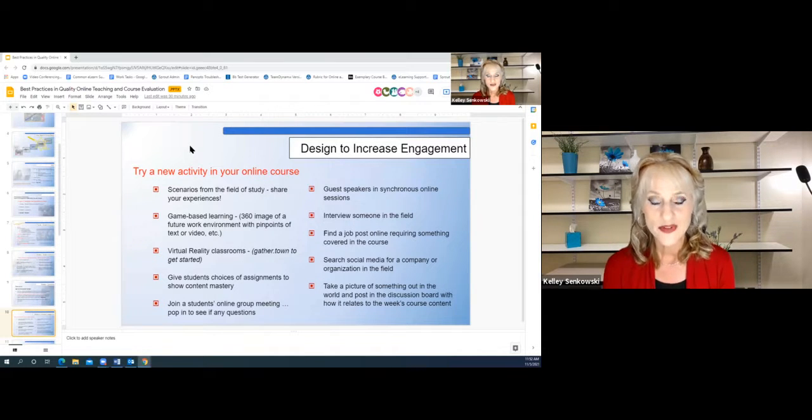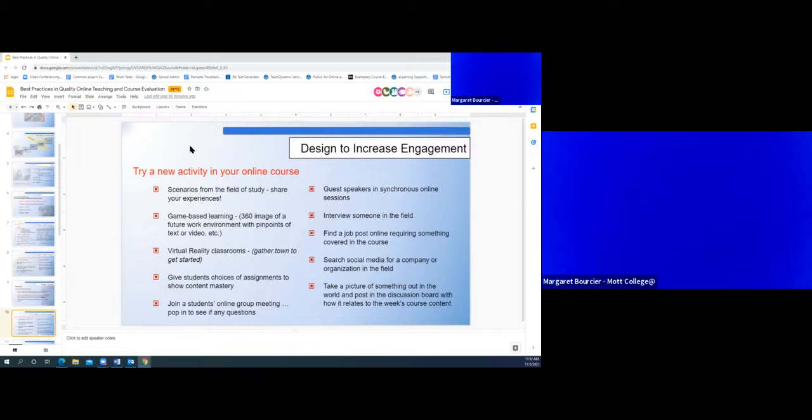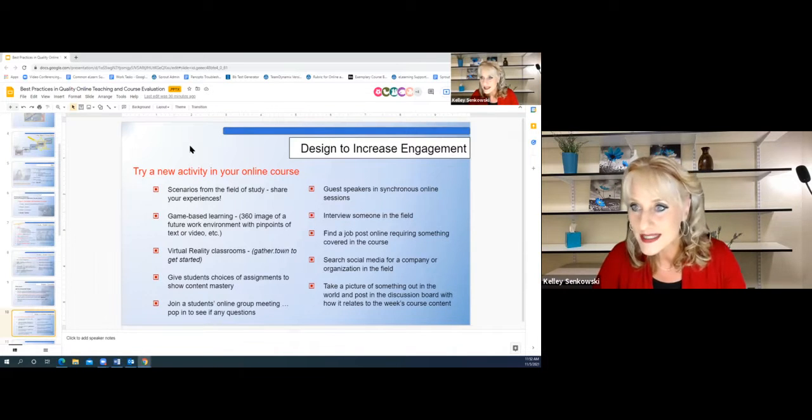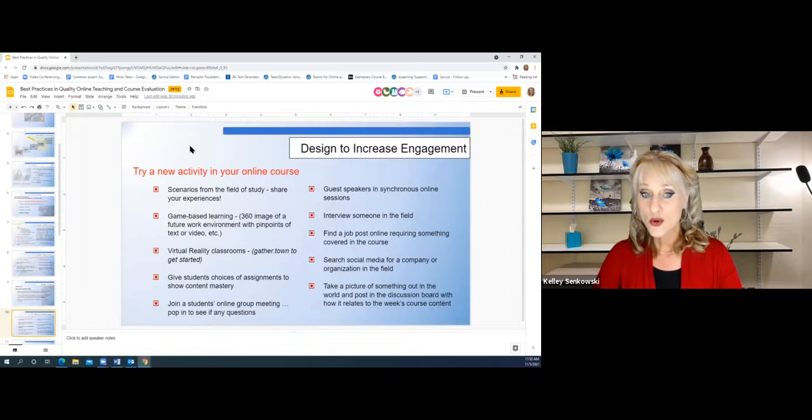To build engagement, we've talked about scenarios, game-based learning. We have great digital studios people here. Actually, they were talking in the previous breakout. At our university, and a lot of universities have these, you can get 360 images and you can do escape rooms, you can do work environments, whether it's a hospital room or a retail store or whatever. You can create things like that. So any kind of game-based learning, choices of assignments.